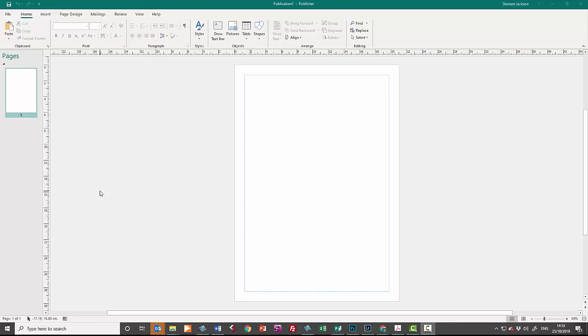Everyone, in this tutorial we're going to look at using text boxes, picture placeholders and grids in order to help design and lay out your page. So the first thing we're going to do, here we are in Publisher with a blank page, is put an actual grid on it. So we're looking at a grid of 3 columns and 5 rows.